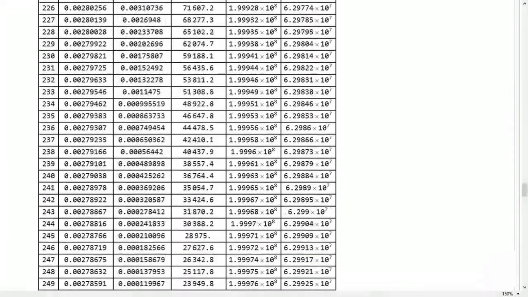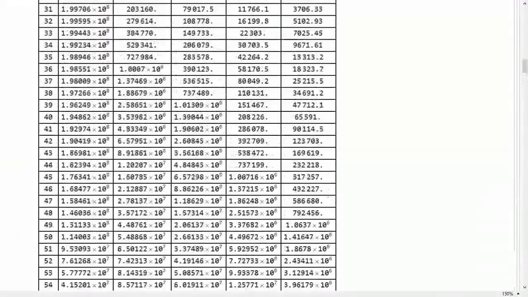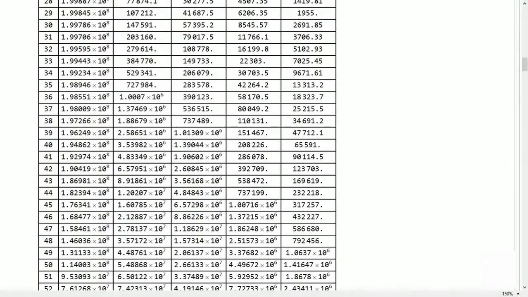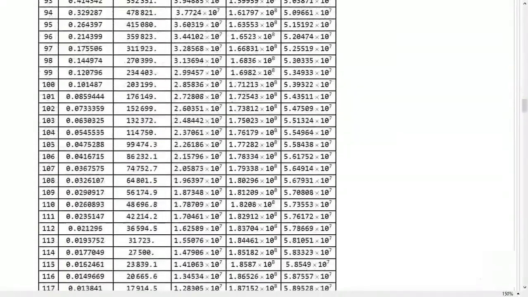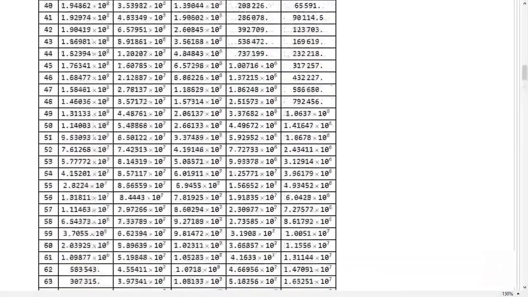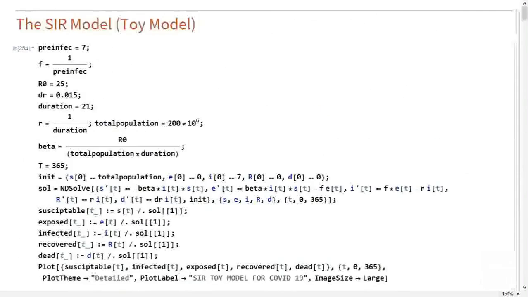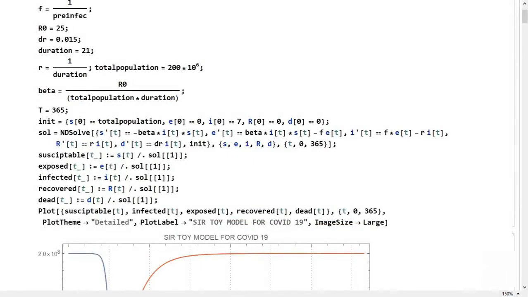And from here you can actually guess the things that we guessed from the graph: around day 120 or 119 the curve will start to flatten. Obviously these numbers are quite arbitrary and quite large, because our population sample is very large, 200 million, and obviously we assume the worst case scenario.